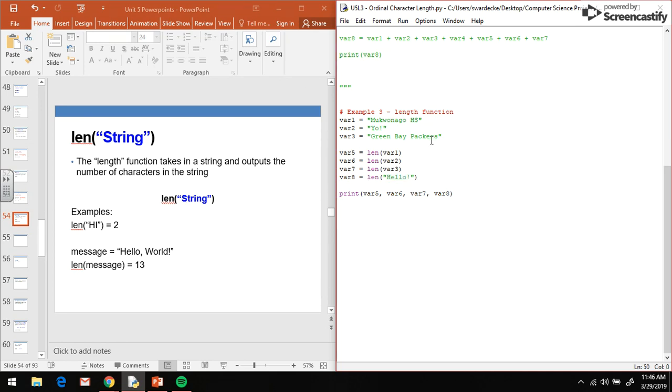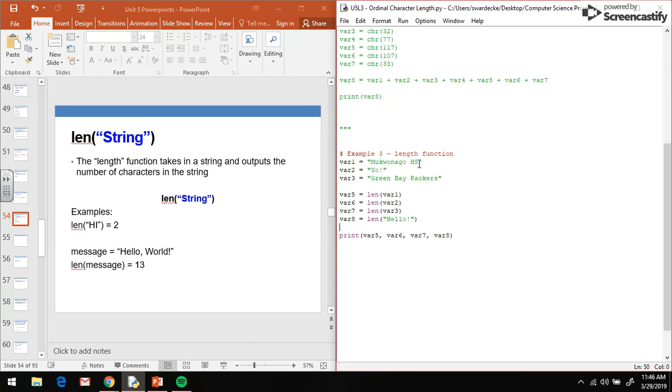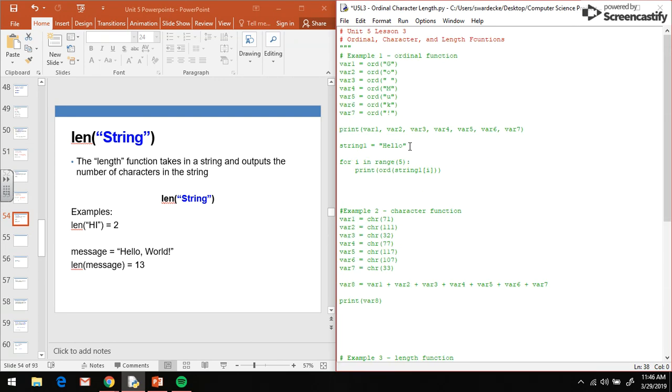So what you're going to work through now is practice a couple of examples that ask you to use these 3 functions in your program. Can you use the ordinal function, the character function, and the length function to help solve different problems?